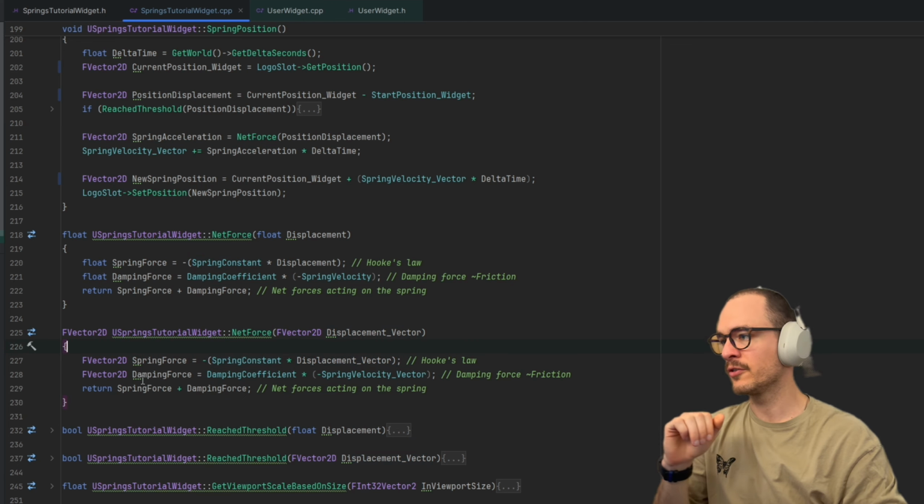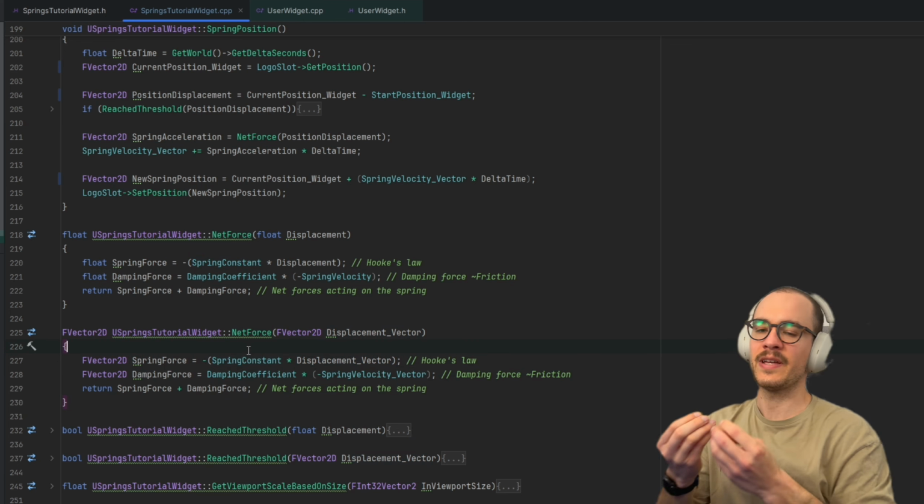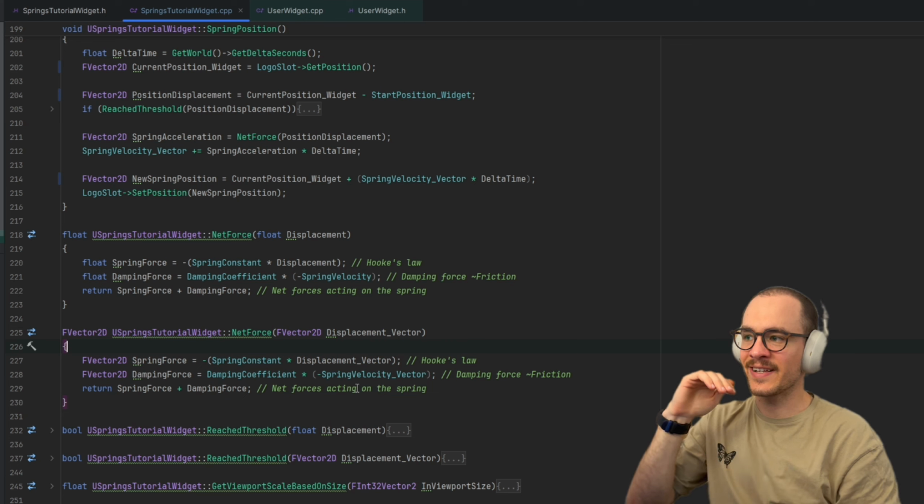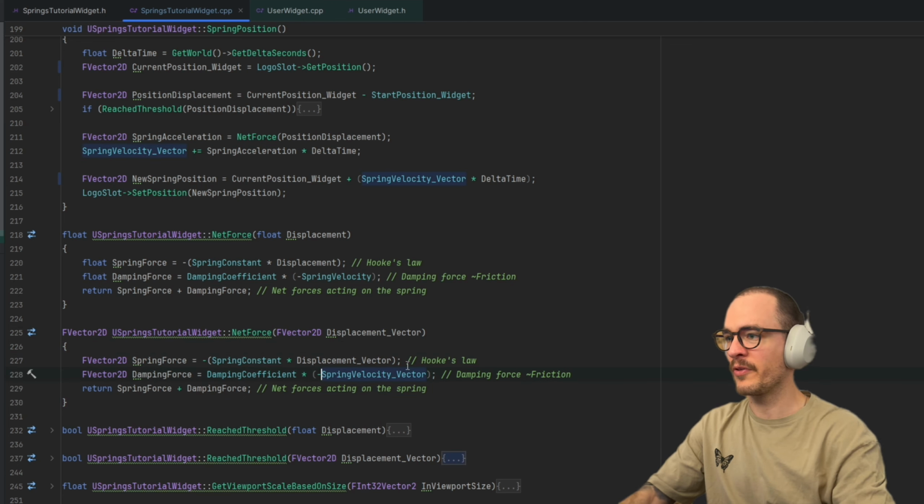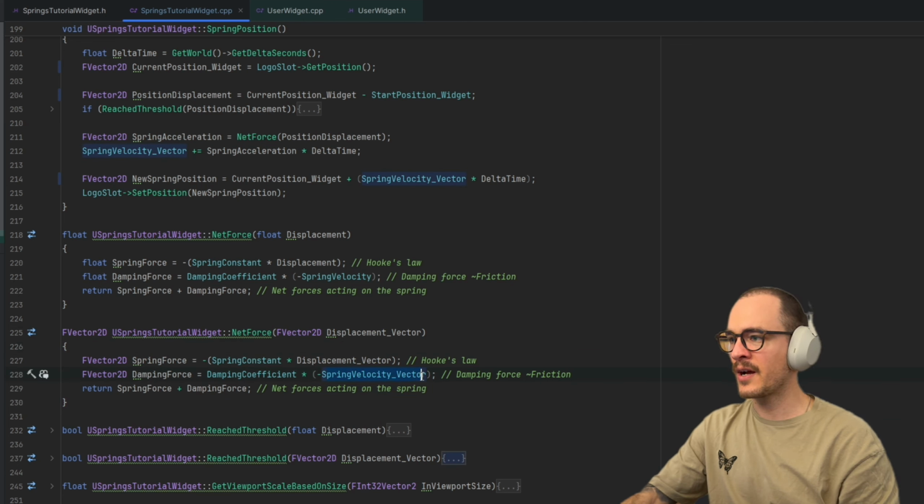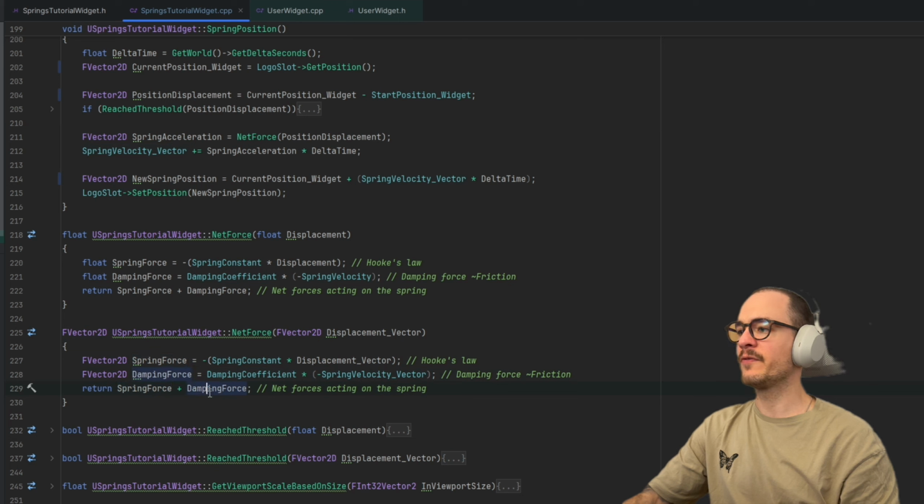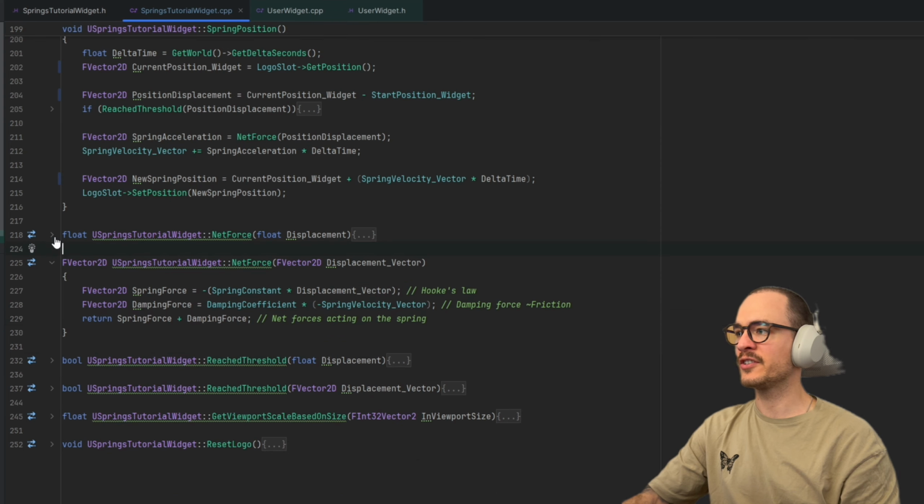multiplied by the spring constant. We multiply this as in Hooke's law. The damping force is going to have the exact opposite direction, which is why we've got a minus here, of the spring velocity multiplied by the damping coefficient, and we return this vector, which is spring force plus damping force, as a vector this time. So this overload actually has both a different signature, but it also returns a different value. This one returns an FVector2D.